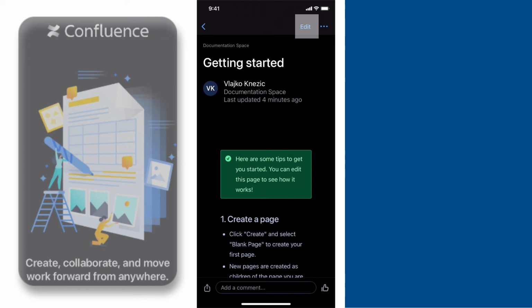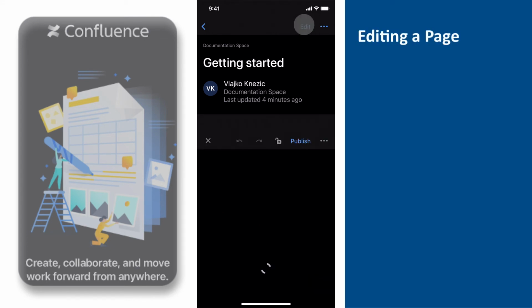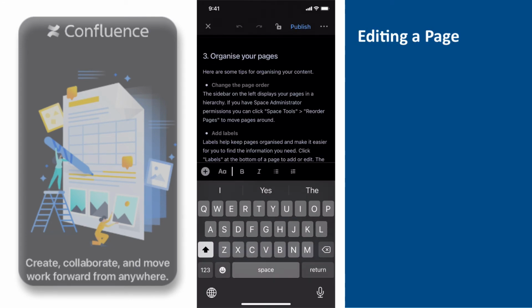Next to the Page Actions button is the Edit button, which will take you into edit mode where you can make modifications to this page. Editing features are limited compared to what you can do in the web version, primarily when it comes to using macros and tables. Let's go through the editing and formatting features that are available.